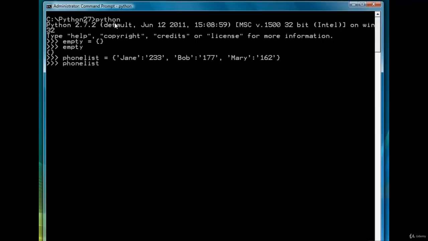If I want to retrieve a value, I just write a key as an index. So if I type phone list Jane, it returns 233. And that's as simple as a Python dictionary is. One thing I will show you before we leave this subject is you can get a list of all the keys and all the values of a dictionary by using the keys function, which returns the keys, and the values function, which returns all the values.